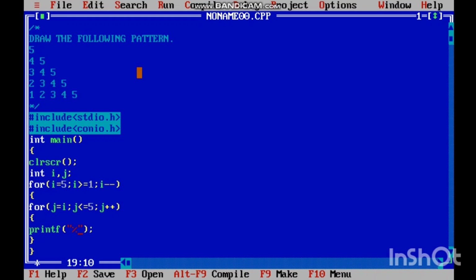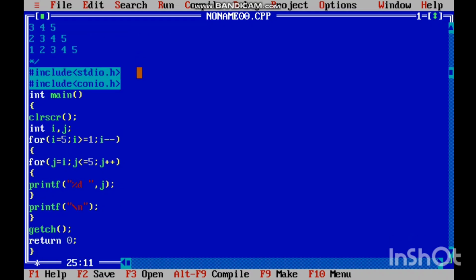And after completing the inner for loop, we use the printf function, and inside the printf function we use backslash n to move the cursor to a new line. When each row is completed, we move the cursor to the next line using backslash n.